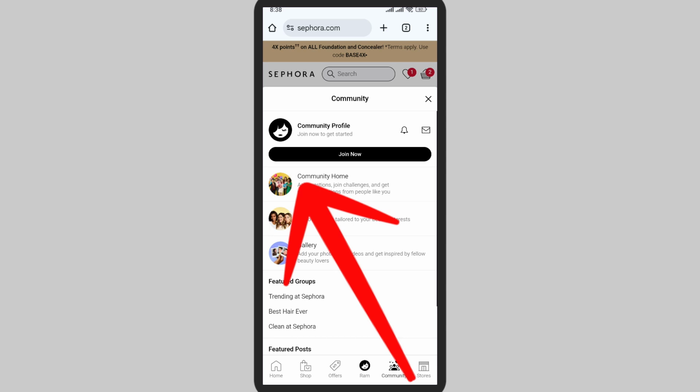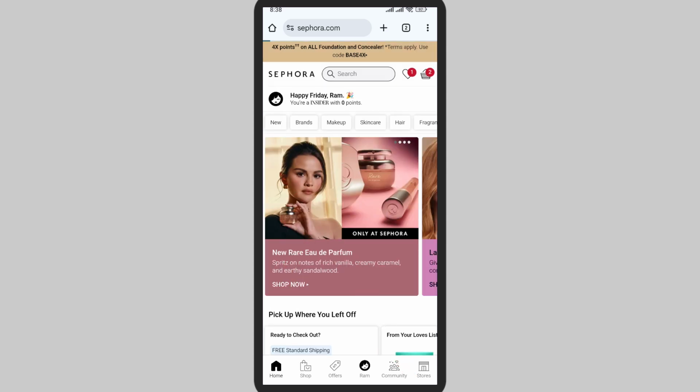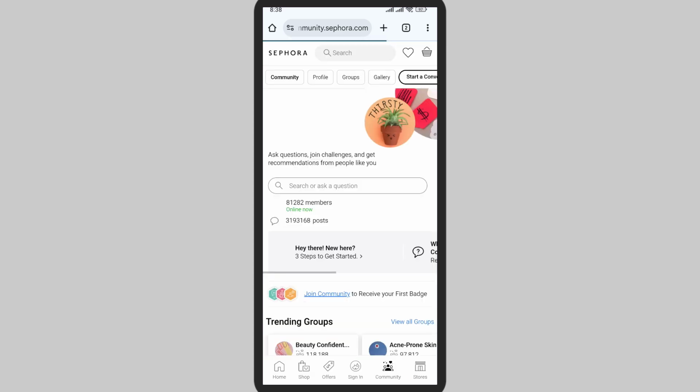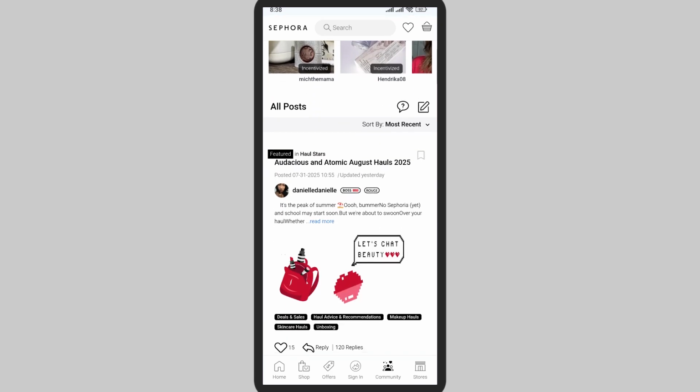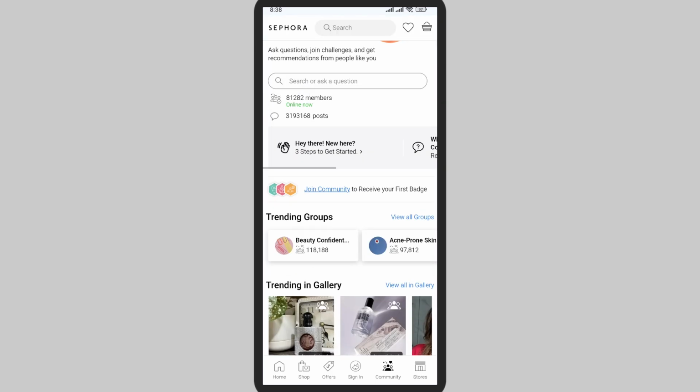So here, I'm tapping on community home. Here, you'll be able to view a list of communities that are available. Basically, these are girls communities where you can enroll. There are different groups that you can join and later be a part of that community. So you'll be able to get different updates and news about the community and the group too.